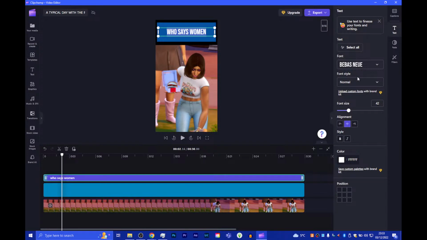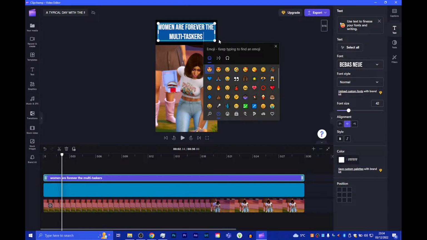what do I want to say? Women are always multitasking. Women are forever multitaskers. Okay, women are forever the multitaskers. And then I'm going to put an emoji.